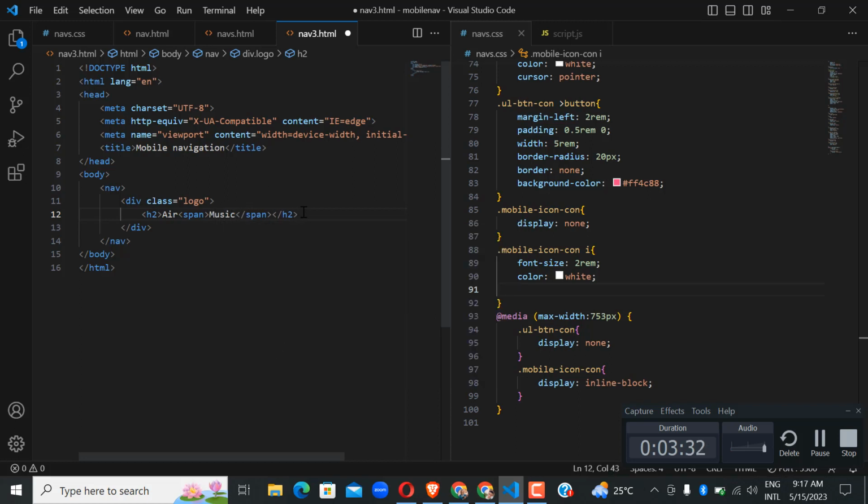Now I would like to create a div within this nav tag. This div will nest our links and our button, so that we can easily apply justify-content space-between. All right, so let's call this url_btn_con. Let's call it that way. So let's create this.